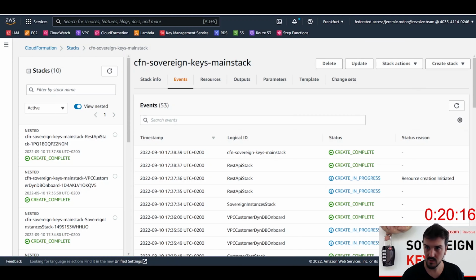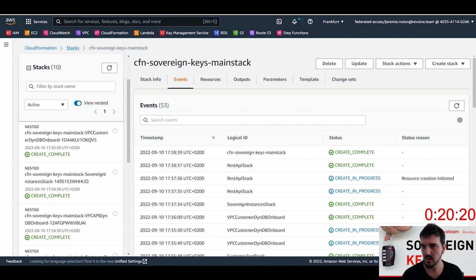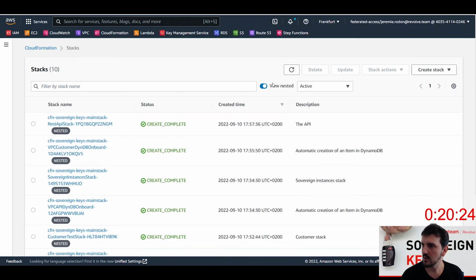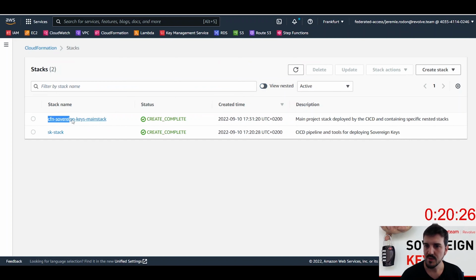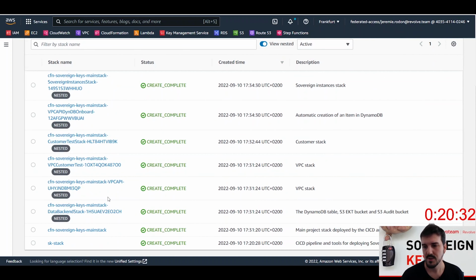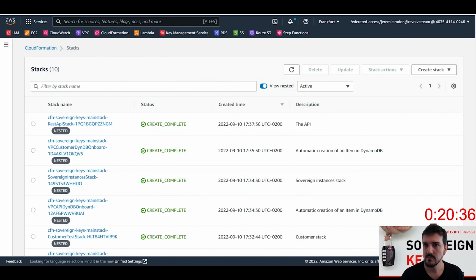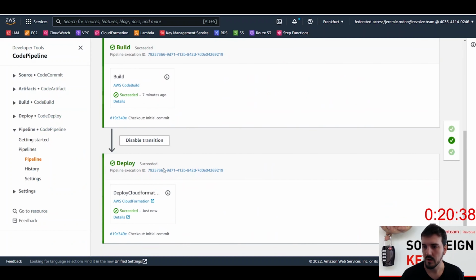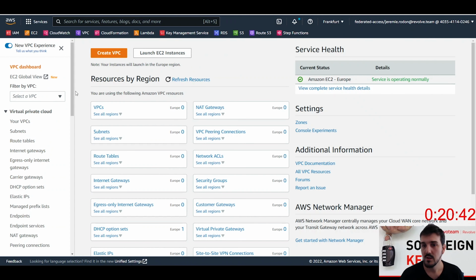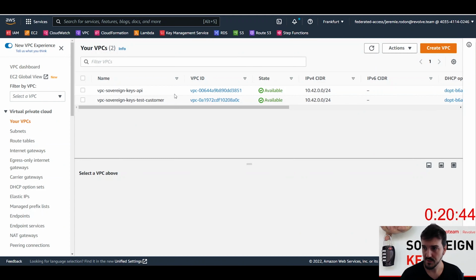If we go over the console, we can see that a bunch of stacks were created. That's because the sovereign keys main stack creates some nested stacks. So that's why you have multiple nested stacks. The pipeline, yeah, 10 minutes. And now you have some resources.